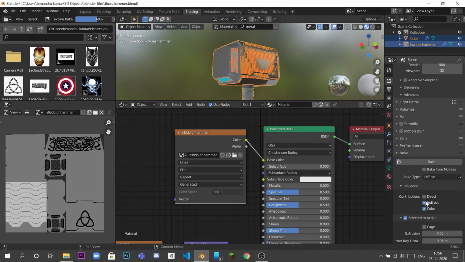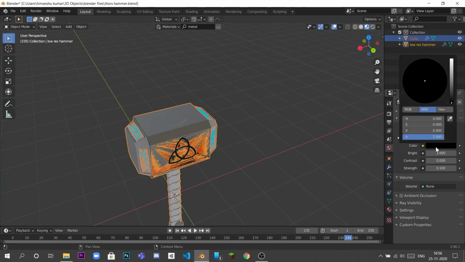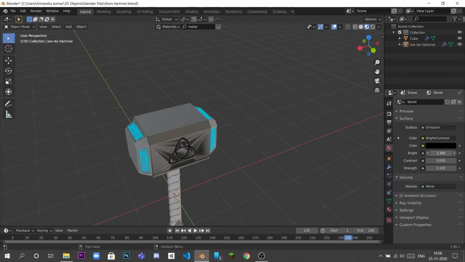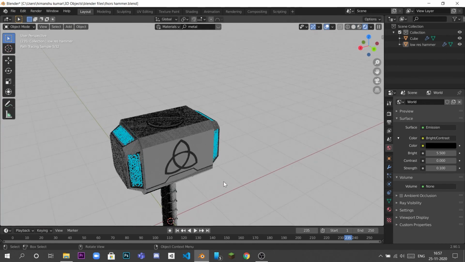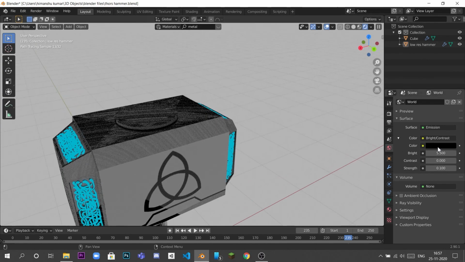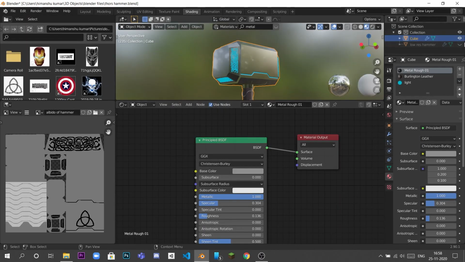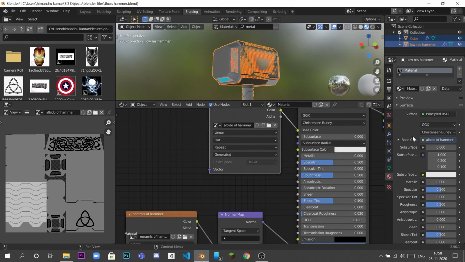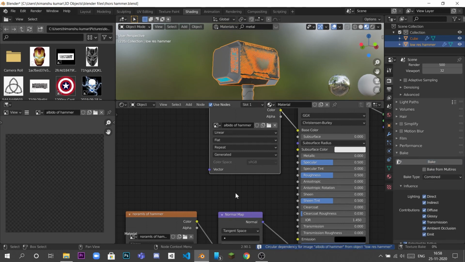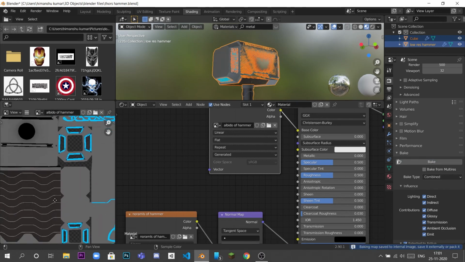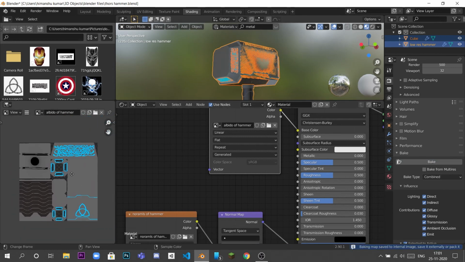We have to turn it off, or what we can do is go to our world settings and increase the brightness just like this. Then select our low-res mesh, go to combined, and select both of these options. And here we have our model ready.